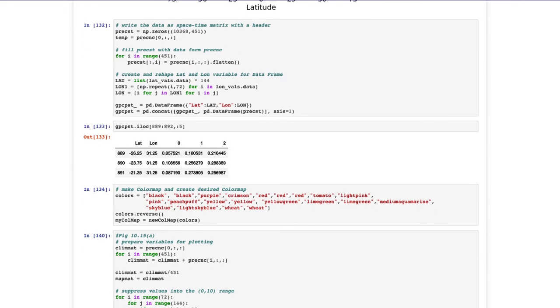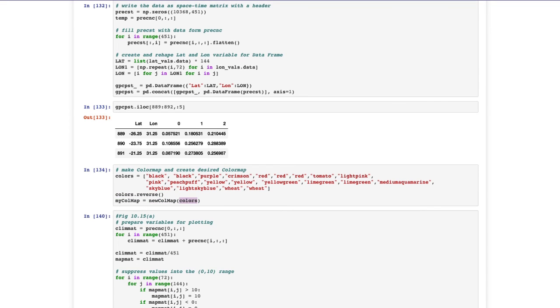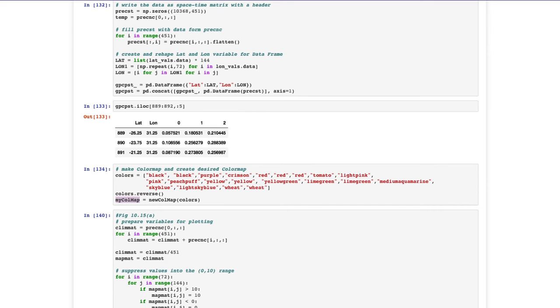Moving on to make a unique color map and our desired color map, starting off with a colors array dictating however many colors you want. The order of these do matter. We're going to go ahead and reverse that array to make sure that it's in the right order that we want, and use the new colmap function on our colors array, and this result will be called my colmap.